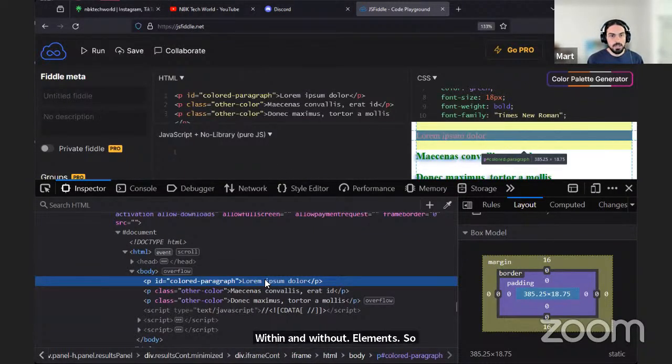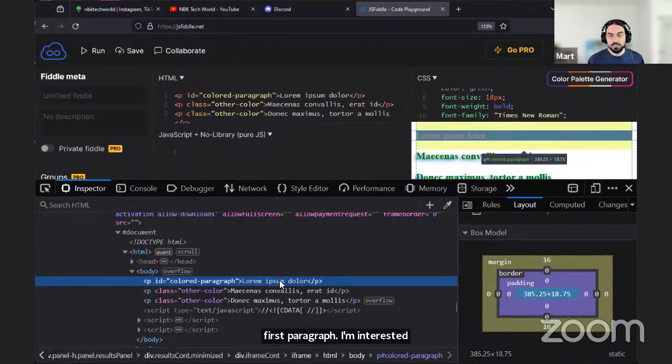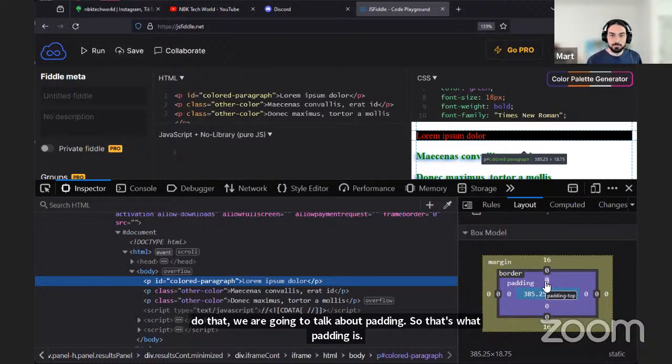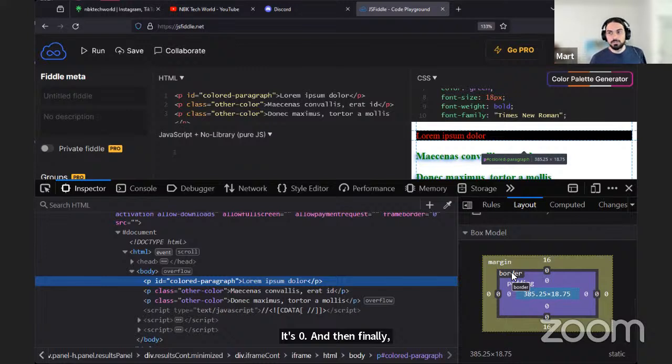So let's say I have the first paragraph. I'm interested in adding spacing to the inside, that is, between the text and the border. That is, I want to expand the black area. To do that, we're going to talk about padding. So that's what padding is, the space between the inside content and the border. And then the thing that separates the outside from the inside is the border. But in this case, there's no border. It's 0. And then finally, the space outside is the margin.